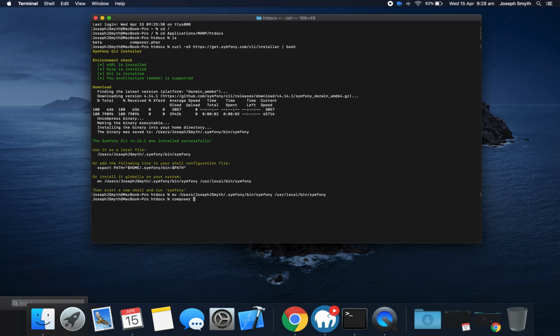So composer create-project symfony/website-skeleton. We're just going to call it Beta 5. You can call it anything you want at this stage. I'm just going to stick with Beta 5 for test purposes. Great, that looks like that's us getting the project installed.